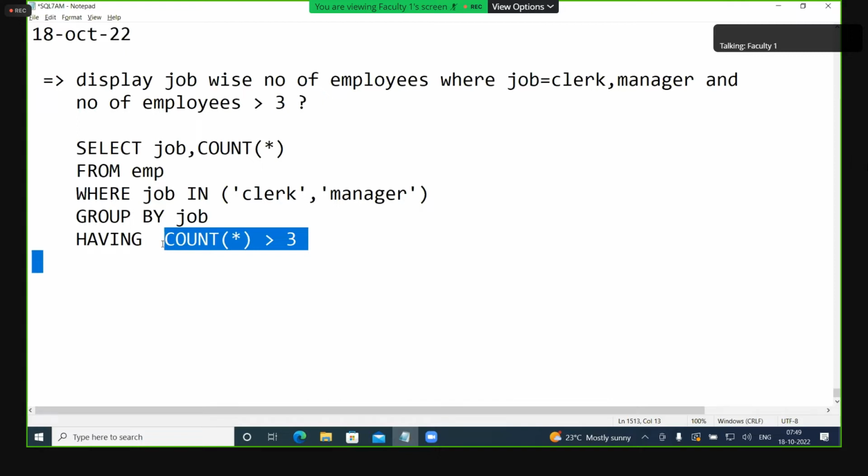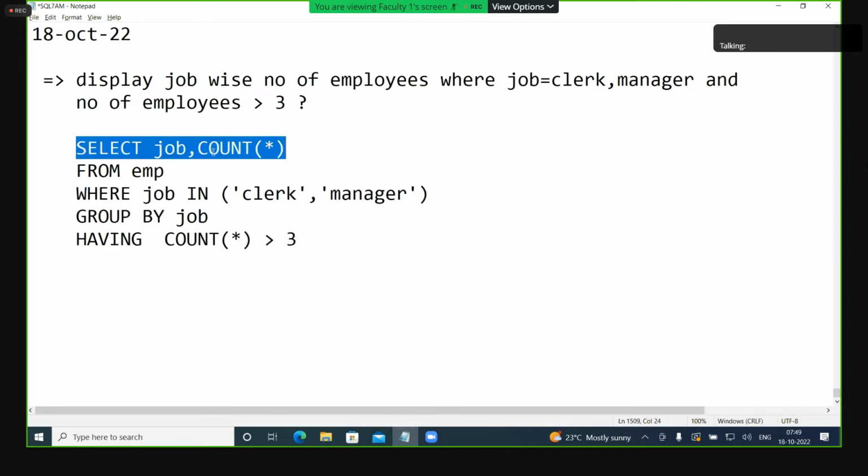Manager group count is 3, condition false, so manager is not selected. Then which group is selected? The clerk group. Then SELECT will select from each group the job and count. Job is clerk, count is 4. That's all. Got it?